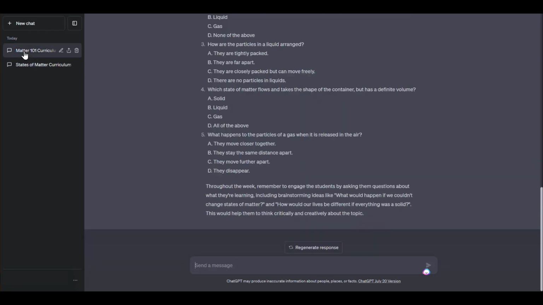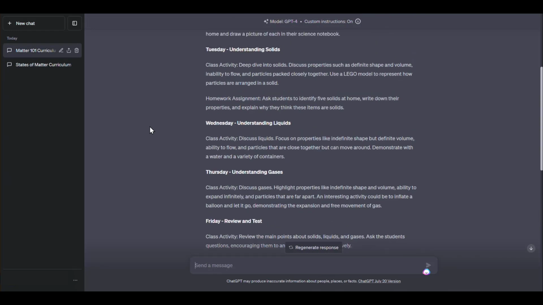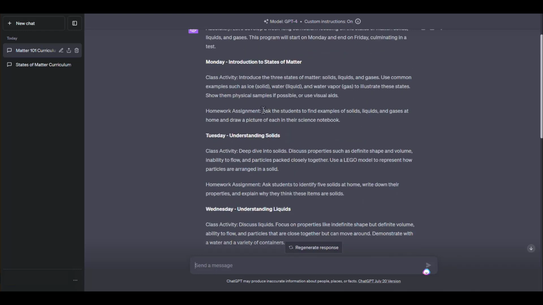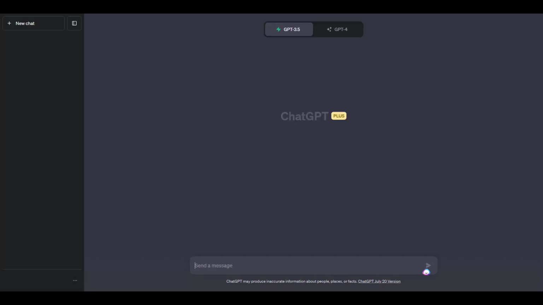So I head back. Okay. What else do we have here? Homework assignments. Ask the student to find examples of solids, liquids, and gases at home and draw a picture of each in their science notebook. Of course, if you don't have a science notebook, you could put that in the custom instructions, that's fine. This is just a basic example demonstrating the power of custom instructions for a field that most people may not think possible. So again, I think this is one of the more exciting new features, as it can save a lot of time in the right hands.